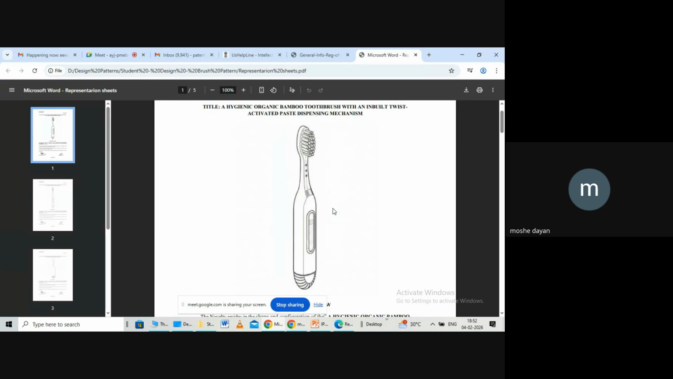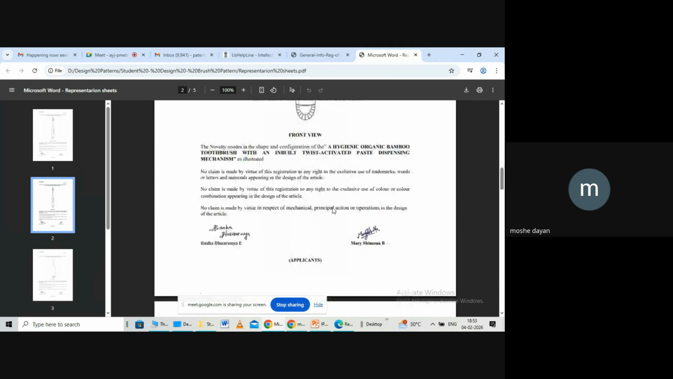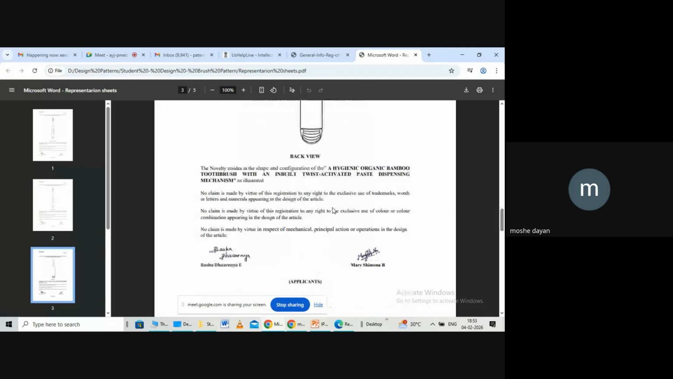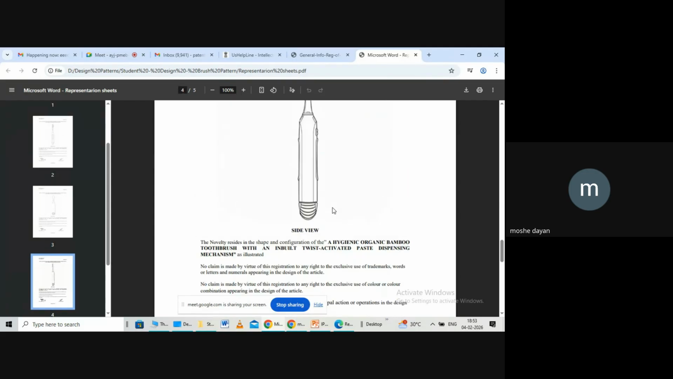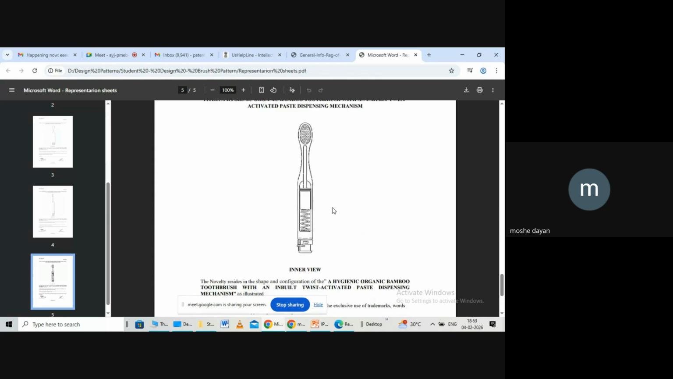This is a 3D view, the perspective view. And this is a front view of the brush. And this is a back view of the brush. And this is a side view of the brush. And this is the inner view of the brush, because there is a small ratchet and pawl arrangement.